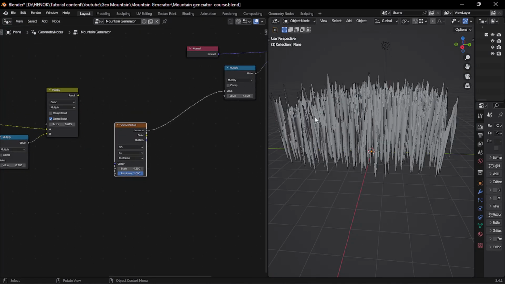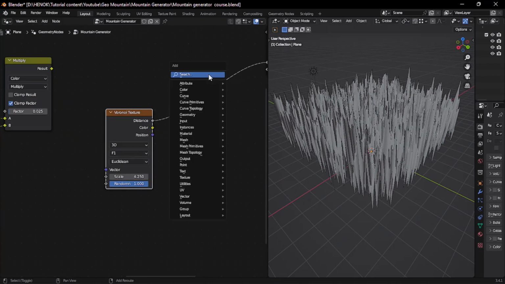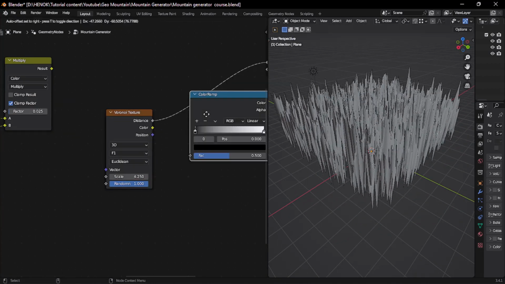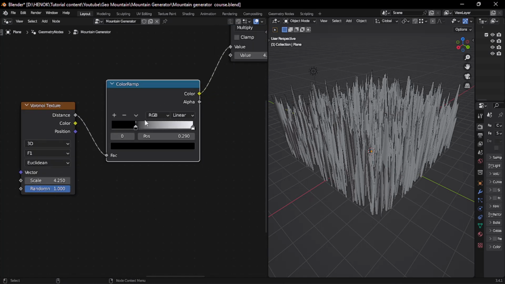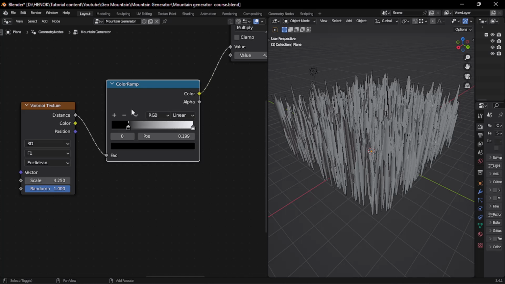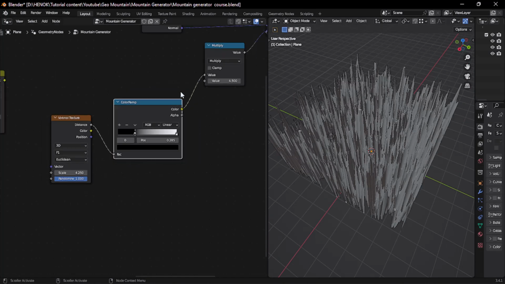Then to control the fall of these sharp rocks, I'll add in a color ramp. Then let's play around the black value. I'll turn mine to 0.285. I think it is nice.